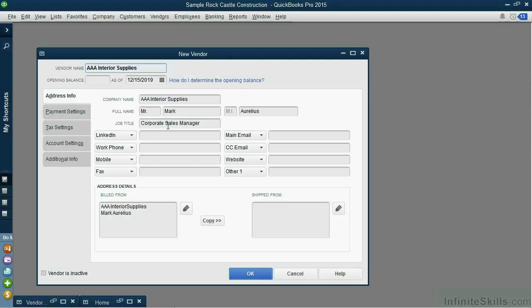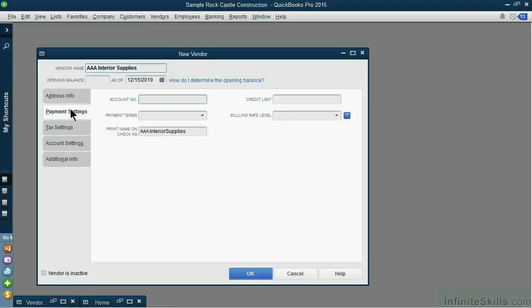But of course, we have more categories or tabs on the left-hand side of the window, and let's run through those fairly quickly. The payment settings is a fairly simple tab, and it is not required, but it does allow us to put in the account number. Now, this is our account number with the vendor. We also can enter a credit limit, payment terms, and even a billing rate level if any of those are appropriate. Notice this is also where we get to designate once again what we want the printed name to appear on a check. This can be different than the other names that we used for our basic contact information.